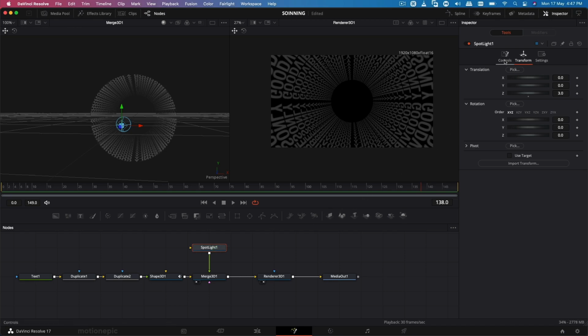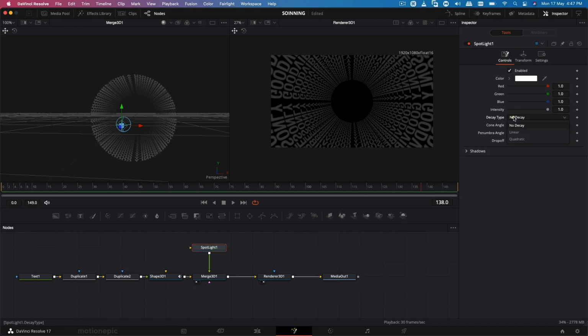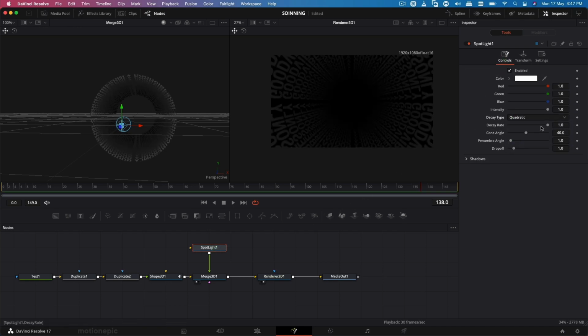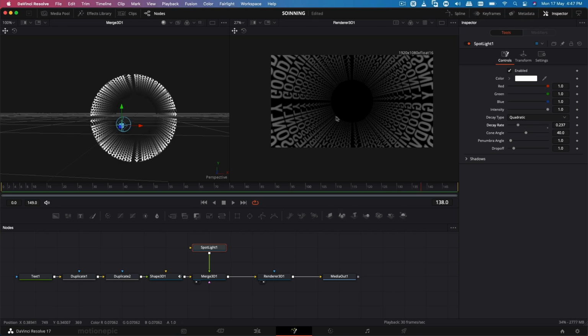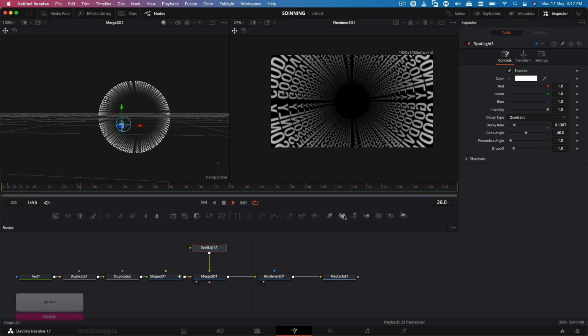Then in the spotlight, go to controls, we'll change the decay type to quadratic and we'll reduce the decay rate. It adds a gradient to your whole shape, which just really sells the effect. I mean, you can just play with different settings. Alright, so to change the color, you can do it right over here. There you have your animation.